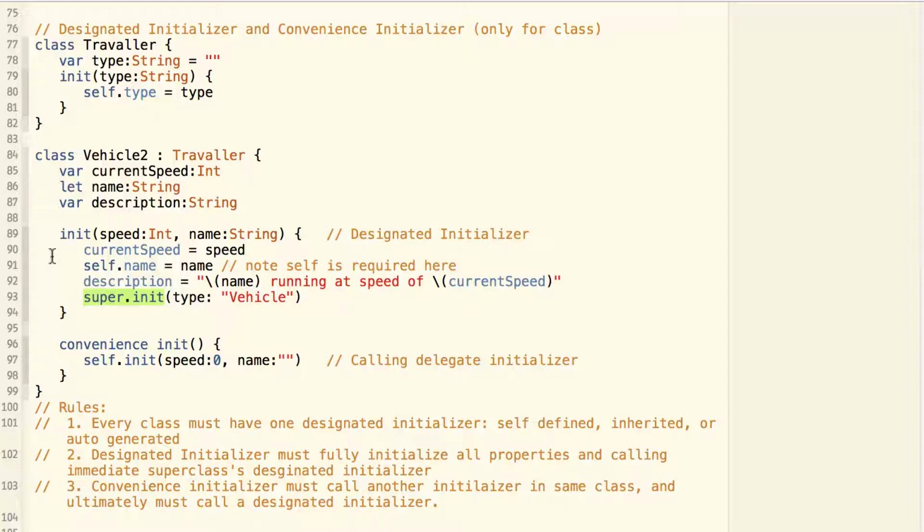For a class, an init function that does both things is called a designated initializer. Every class must have at least one designated initializer, whether that designated initializer is self-defined, inherited, or auto-generated. What's important is that a designated initializer must initialize all of its own properties and call its superclass's init function if it has a superclass.